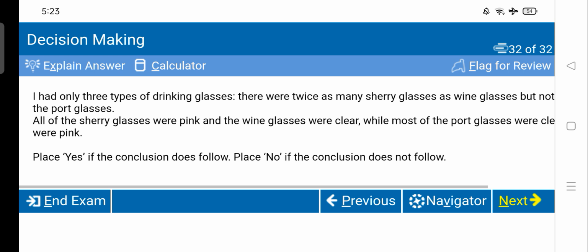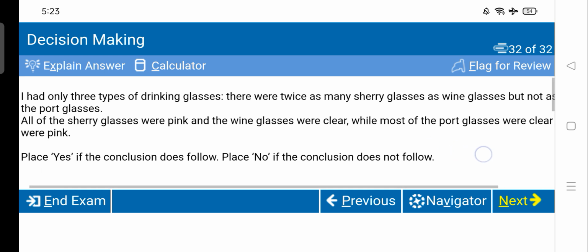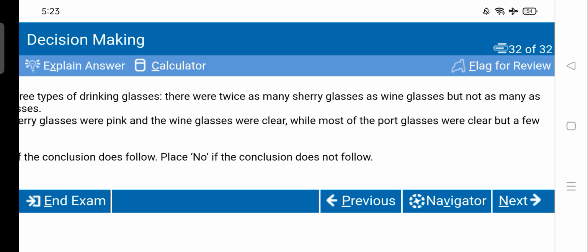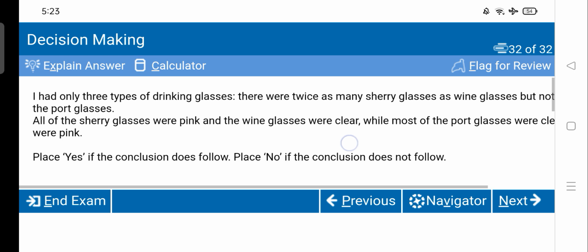I had only 3 types of drinking glasses. There were twice as many sherry glasses as wine glasses, but not as many as the port glasses. All of the sherry glasses were pink and the wine glasses were clear. While most of the port glasses were clear, but a few were pink. So place yes if the conclusion does follow, and place no if the conclusion does not follow.